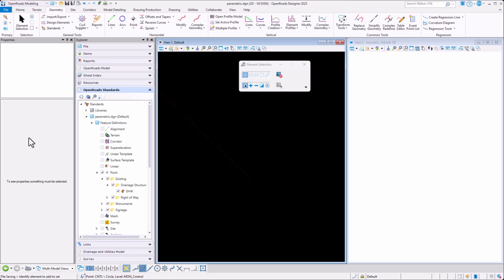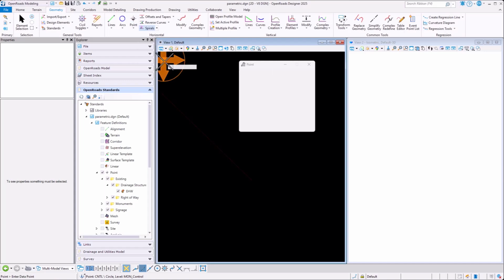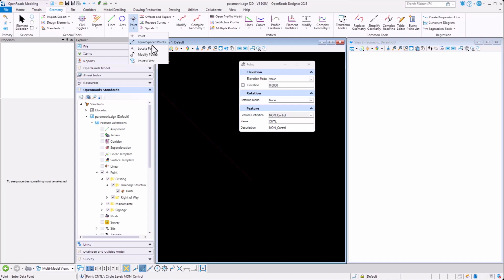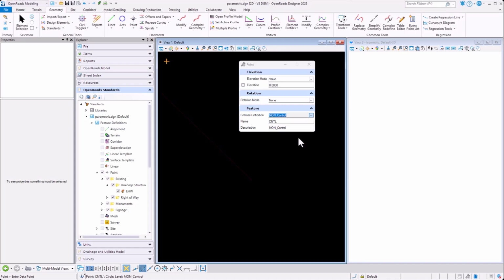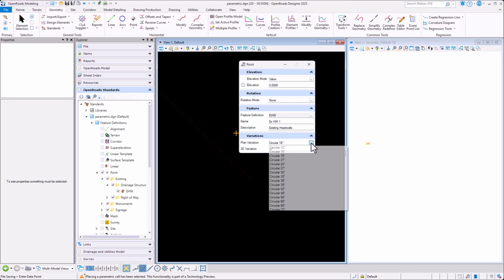As a tech preview in the 2025 release, the ability to place parametric cells in the geometry place point command or also the equal space point command has been added. So when you place a point and you choose a feature definition that uses a parametric cell, in my case I have one here called existing head walls, a new field has been added on the dialog where it allows you to choose and review the different variations.